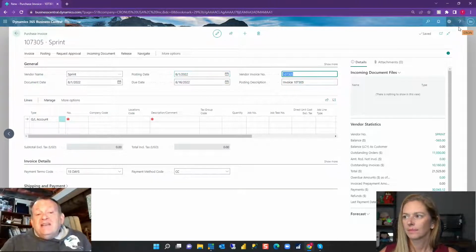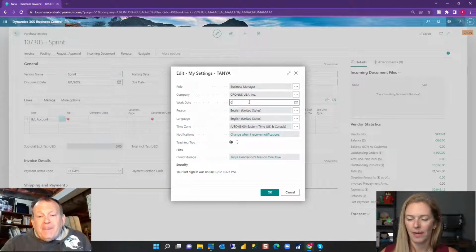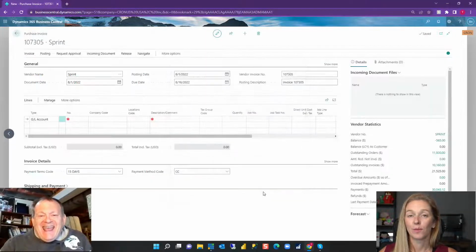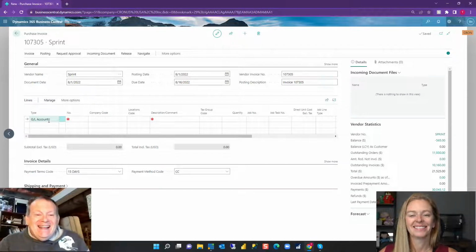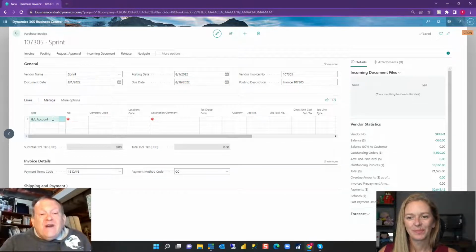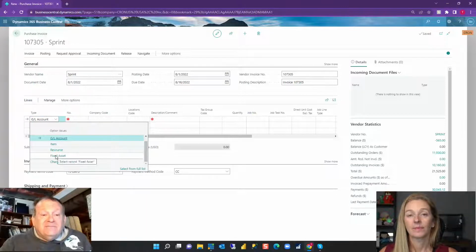So at this point, I'm going to cheat really quick and make this 8-1, because then I can stop typing 8-1. So by the way, you can change your work date. All right. So let's do a drop down there on type and pick the word fixed asset.